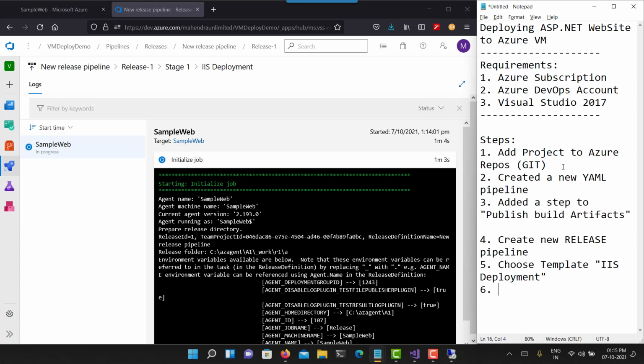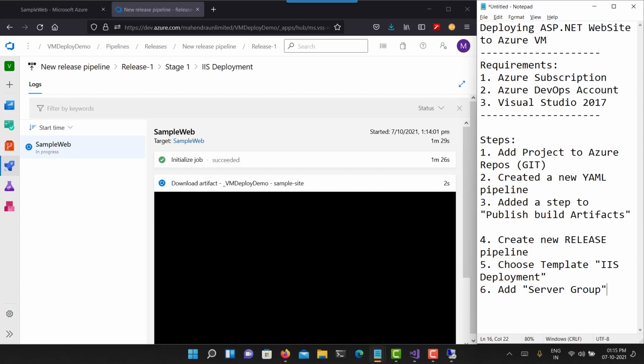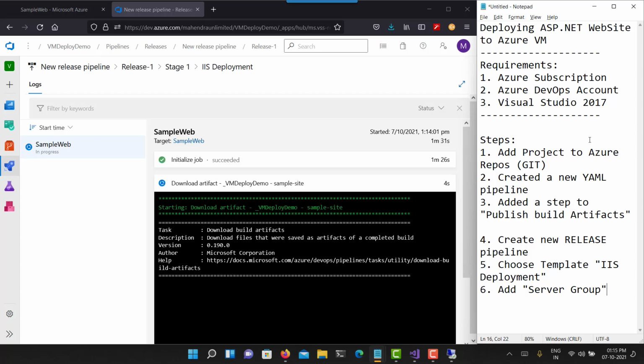Okay. Now, the very first thing in your release pipeline that you have to do is you will have to add the server groups. Okay. Now in server group, I have added my VM, Azure VM. Now what you actually have to do is, when you go to the server groups, you copy the PowerShell script which is generated over there, copy and paste it inside your target VM, okay, target machine, and it's done. Now my pipeline is running.